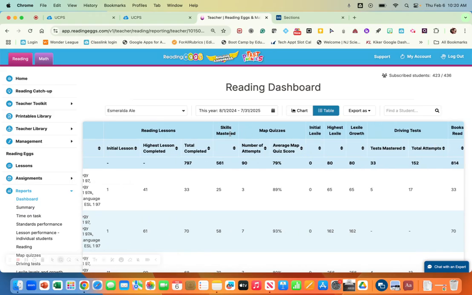So next we have skills mastered, so how many skills your students have mastered within this date range, and you'll see the numbers below. Then each map has a quiz at the end, and this area is going to tell you how many attempts were taken by each student for each map quiz.